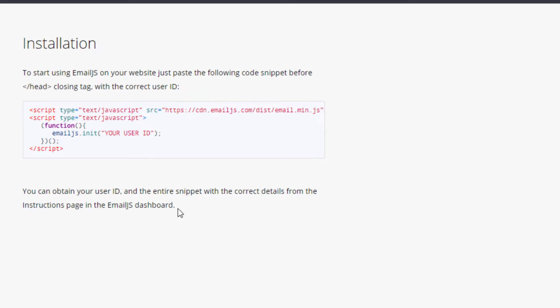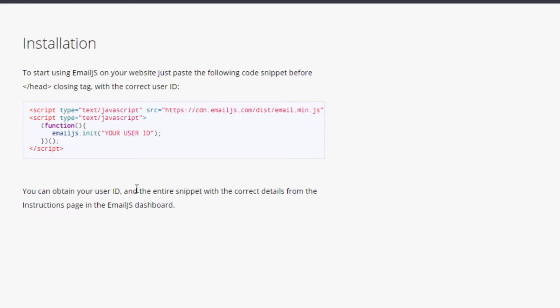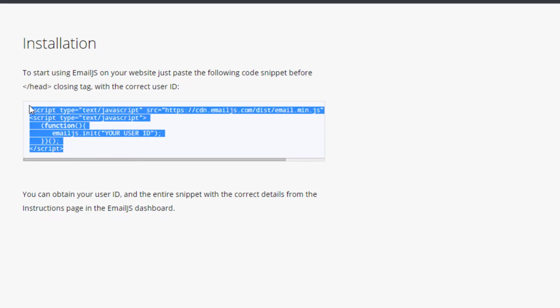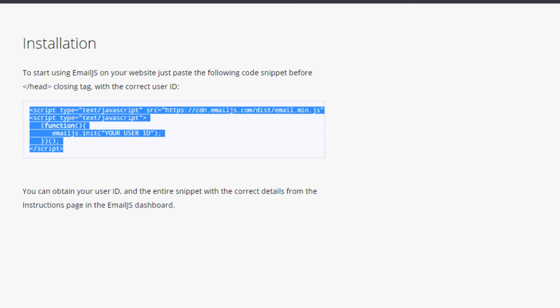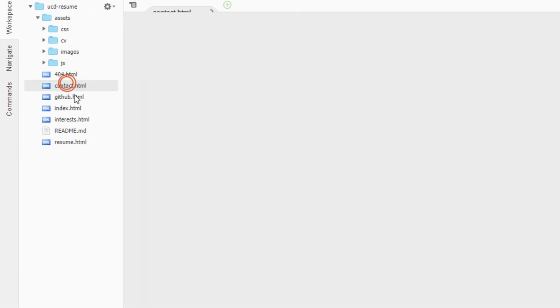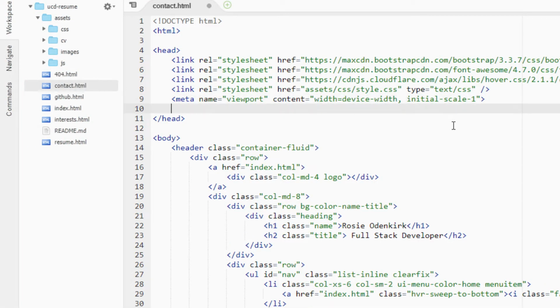As we can see, it says to start using Email.js, just paste the following code snippet before the closing head tag with the correct user ID. And then it tells us where we can get our user ID from. Firstly then, let's copy this code and do as it says. We'll go back over to Cloud9, open our contact HTML file, and then paste this code in before the closing head tag.